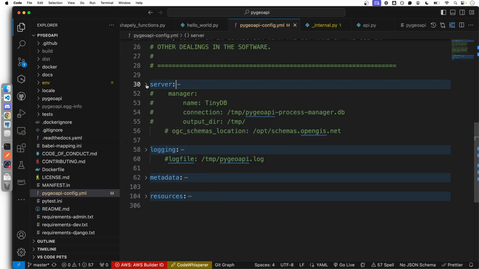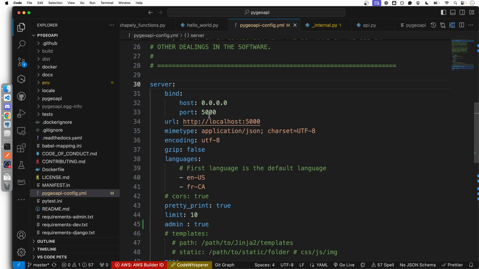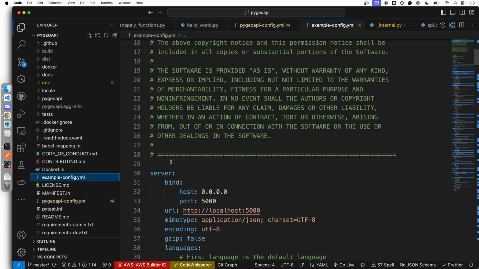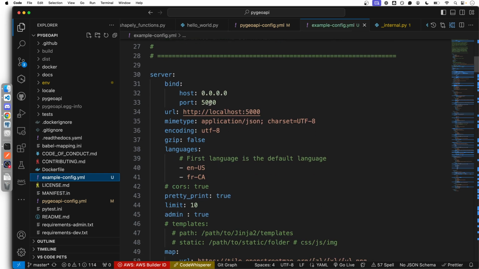Now we will start by making changes into these things. I will not change anything in the pygeoapi config file, but I will create a copy of it with the name example-config.yaml, and this can be any name. So now let's start with changing the port to something like 5050.